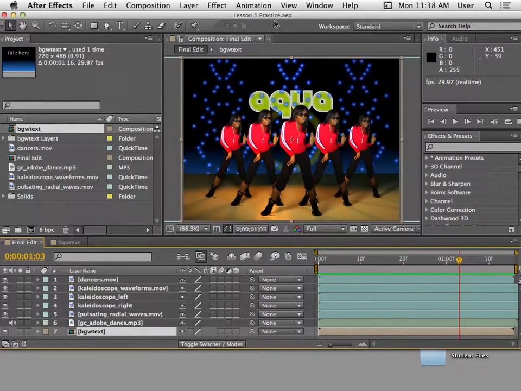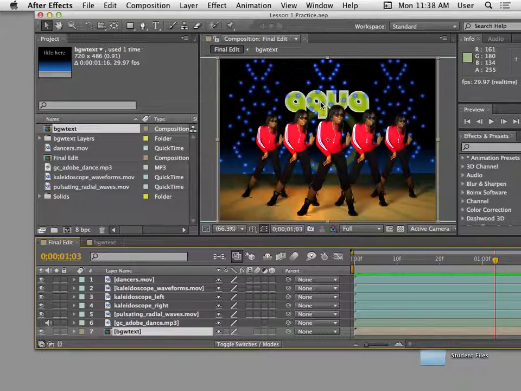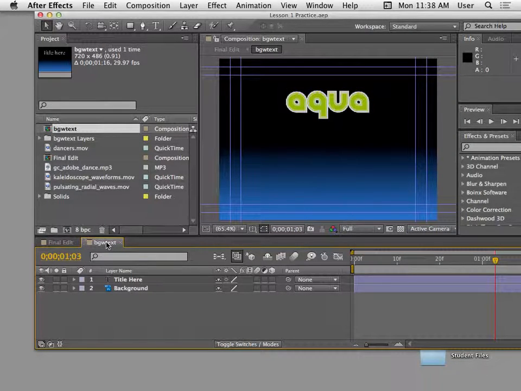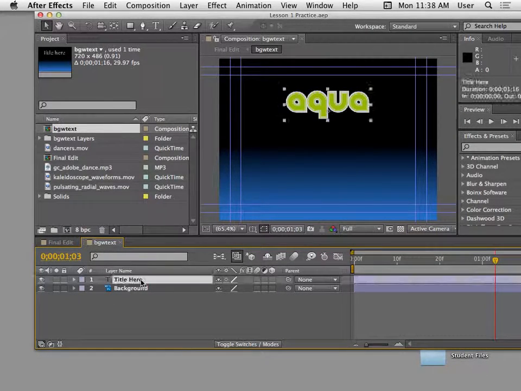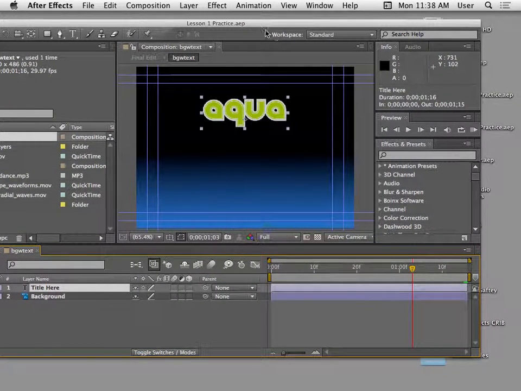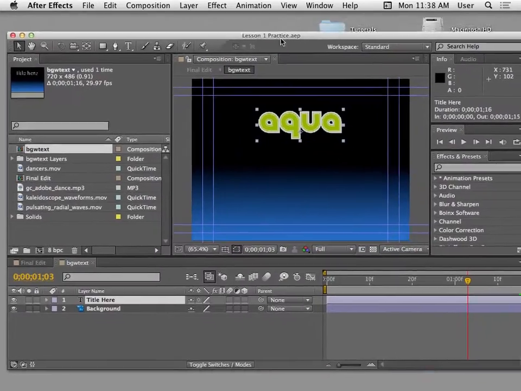So, what we can do is add a preset to our text to make it fly on screen or something. So, I'm going to go back to my BGW text composition and select that text layer. I think I'm going to increase the size of it. But where's my character panel? What happened to it? It disappeared.